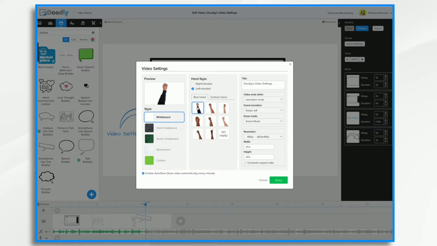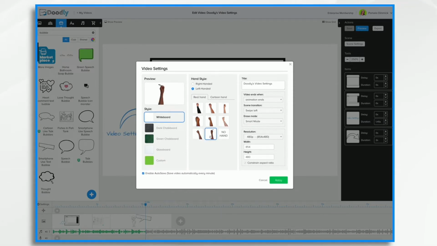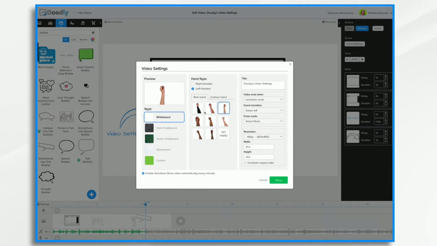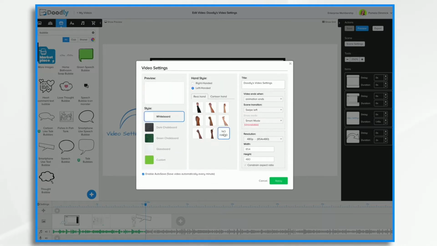Then underneath the real hand section are the real hand images that you can choose from. You have a variety here, and they do vary based on which option you have selected. For the whiteboard, you have the most choices. You have fewer choices for the dartboard and green board, glass board, and then custom has the same choices as before. You can also choose not to have a hand at all, if so desired.